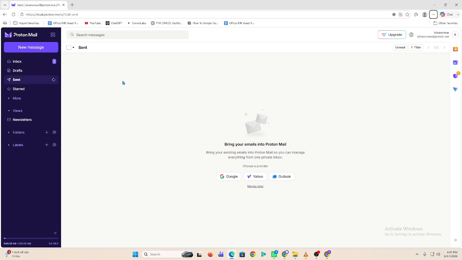Hey everyone, if you want to change your VPN location in Proton VPN in 2026, you're in the right place. In this guide, I'll show you how to switch servers and change your virtual location in just a few clicks.